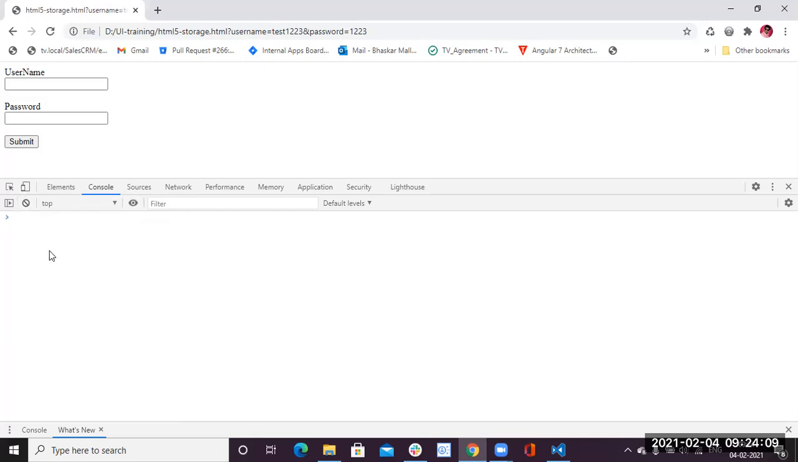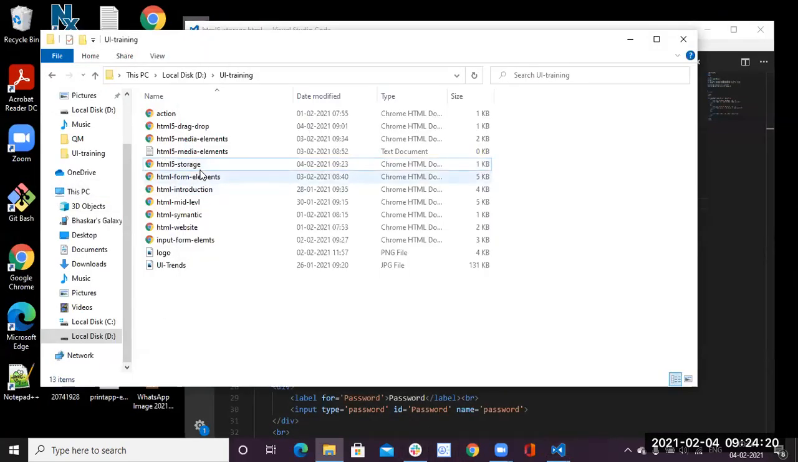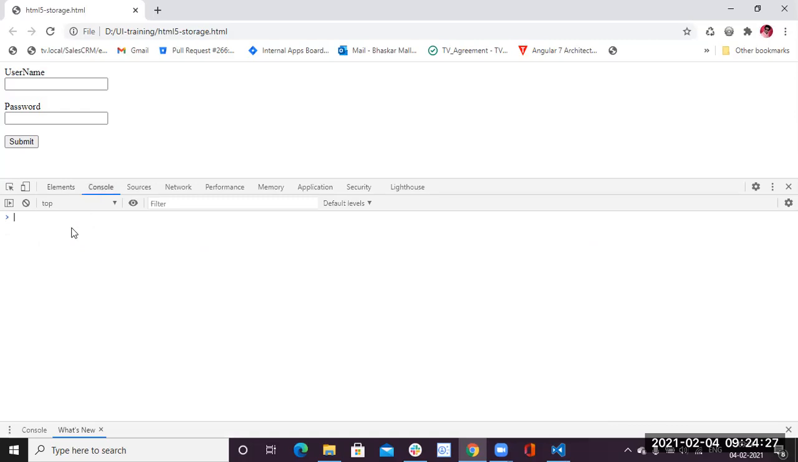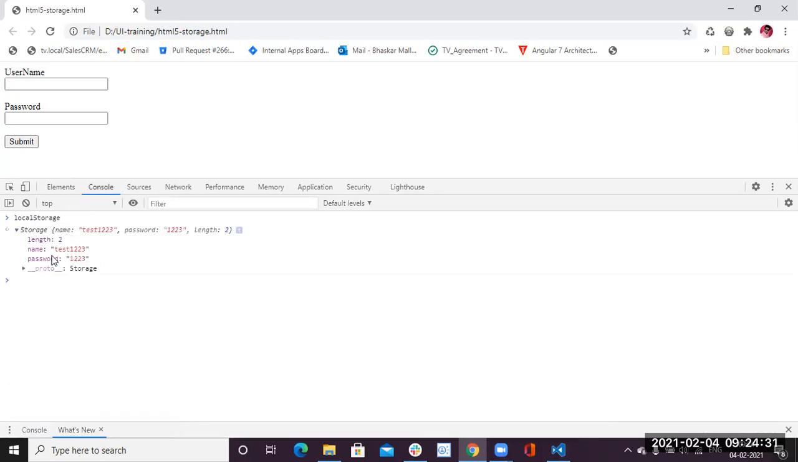When we are closing the window, the session storage data is going away, right? Erasing, right? Now what I will do is close my window. Now we'll go to the local HTML5 storage. Now I will open the inspect and go to the local storage. You can see the name and password are still there.